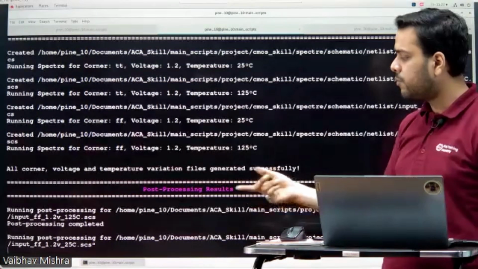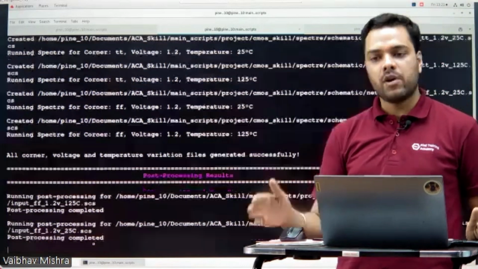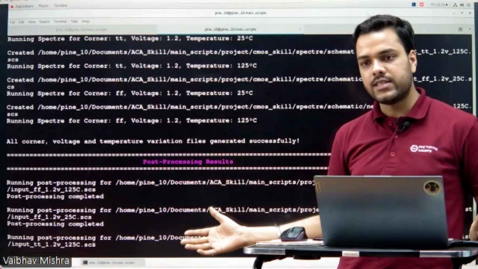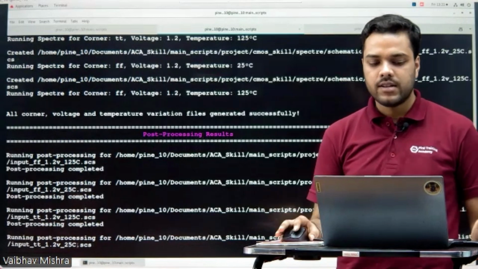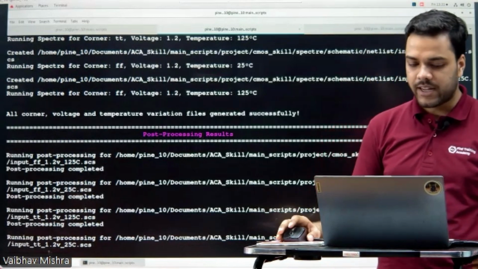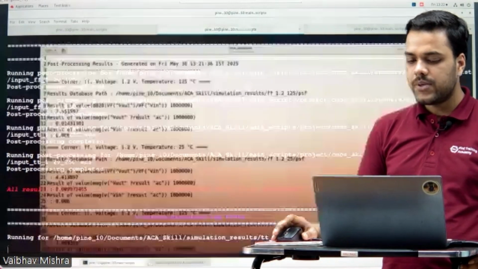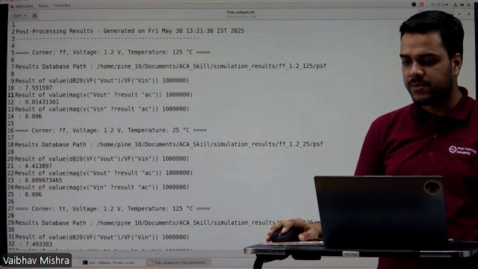Now there is an option for post-processing results. To calculate all the expression outputs and the plots, the results have been post-processed, and then after the results post-processing, the output file will be generated and the plots will be generated. Let's see, it will take some time. Here you can see our expression output file is being displayed.